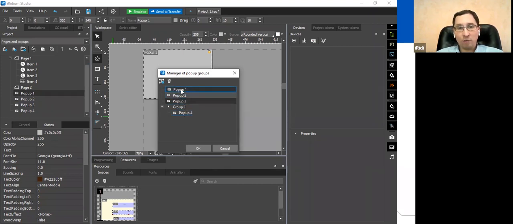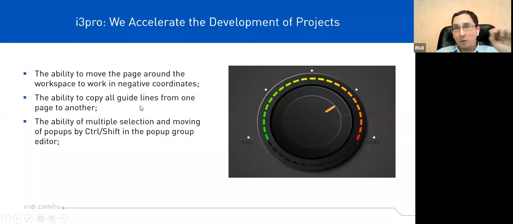And of course, you can use Shift. Oh, sorry. Like this. Okay. Well, it's a very small improvement.